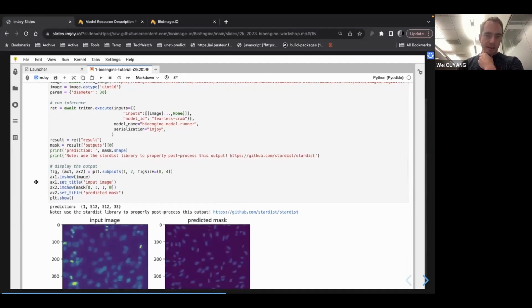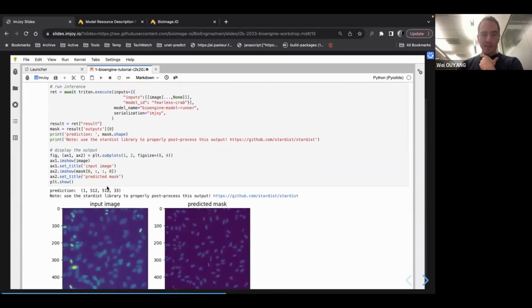And in just a few seconds, the predicted mask. Now, in this case, the prediction is quite a large array. You can see it's not just a single image; it's essentially a Z stack with 33 layers.